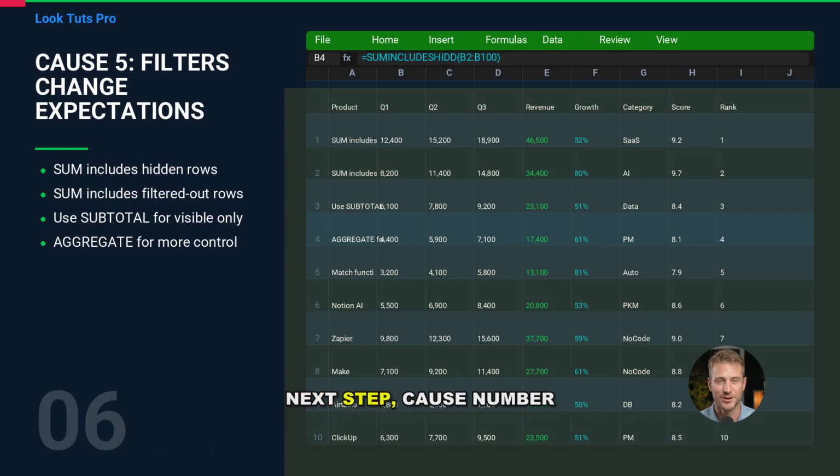Next step. Cause number 5 is filtered or hidden rows, and this one depends on what you expect sum to do. Standard sum includes hidden rows and filtered out rows because it sums the cells regardless of visibility. So if you filter a list and expect the total to match only visible items, sum will look wrong. The fix is to use SUBTOTAL or AGGREGATE instead, depending on your needs.